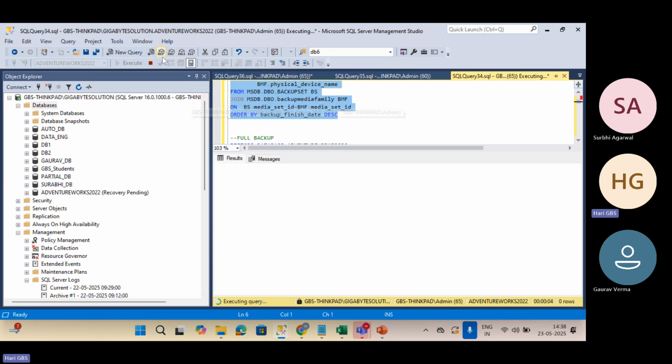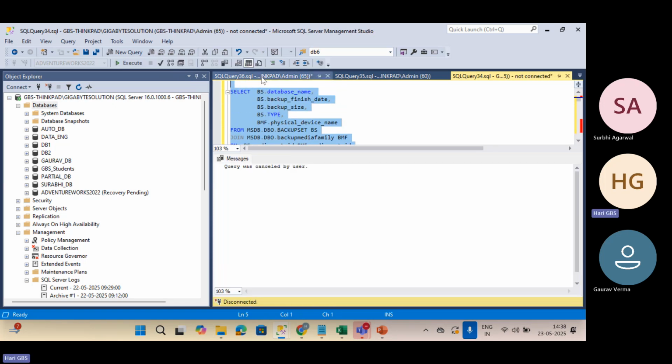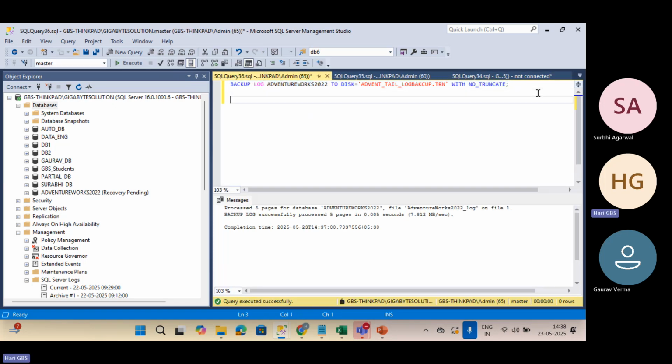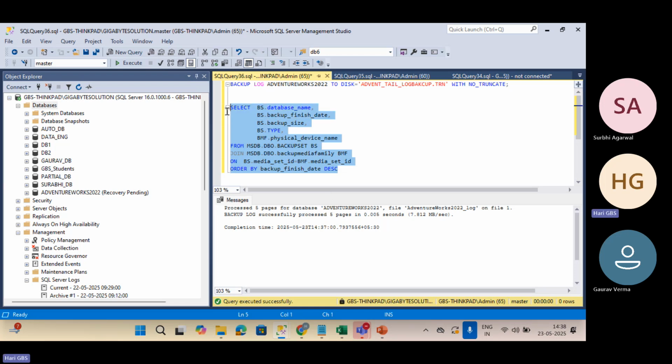Okay, it is not allowing. Let me connect it again. Cancel the query. Copy, paste it here. Exit.